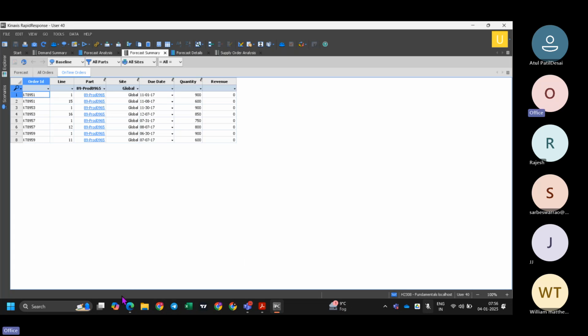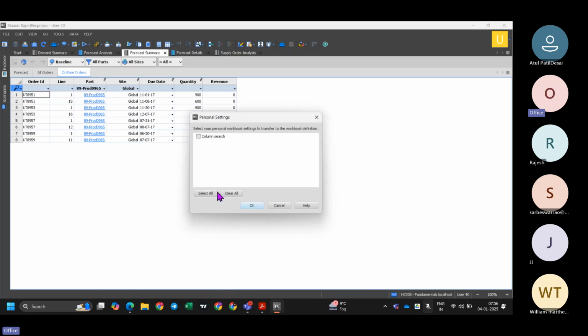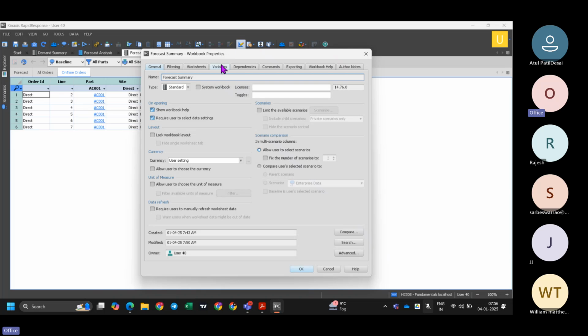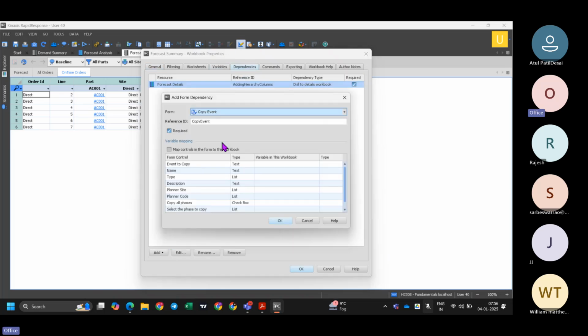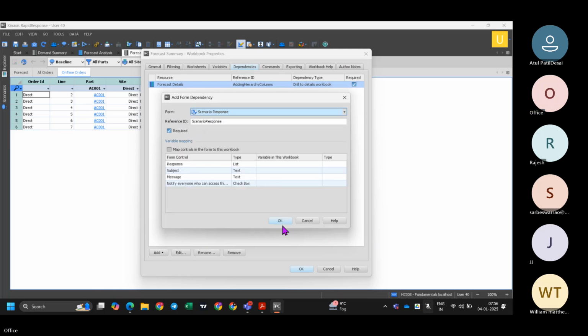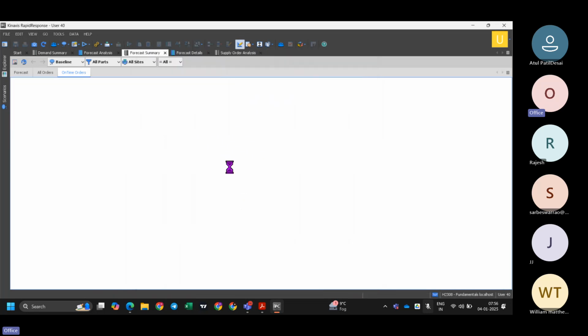Okay, so with that, we finished the drill link in Rapid Response. Now I also want to show you quickly that you can add a dependency to a form. If you go to workbook properties, it's not always workbooks; sometimes you can also invoke forms. On the dependencies, add form dependency, and you can choose any form, for example the scenario response form. From that form, you can also create drill links as well.